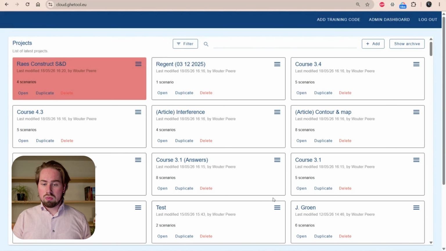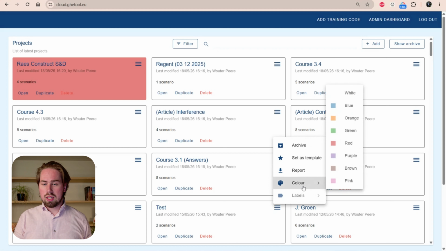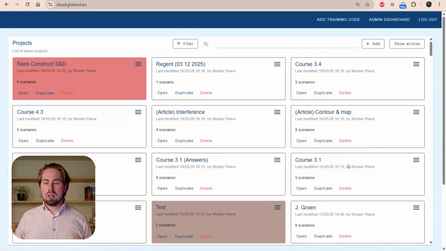Another thing I can do, for example, with this test project, is I can label it, let's say, brown, meaning that it's stale, there are no real updates there. So given these different colors, you can think about a way to organize it yourself, but it's a clear and very visual way to show different aspects of different projects.